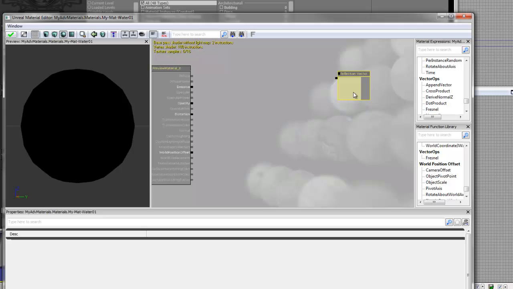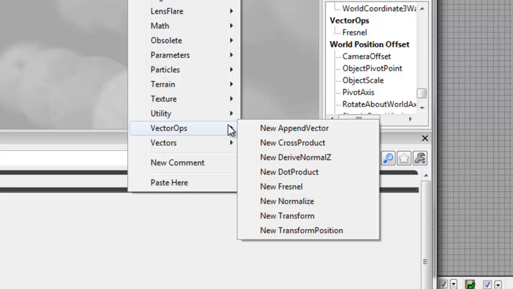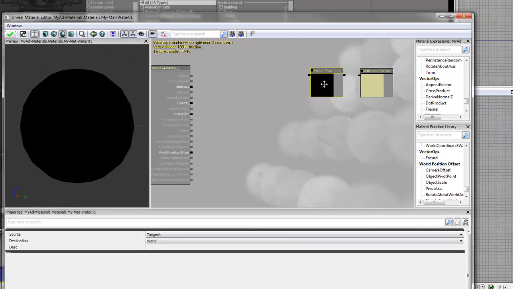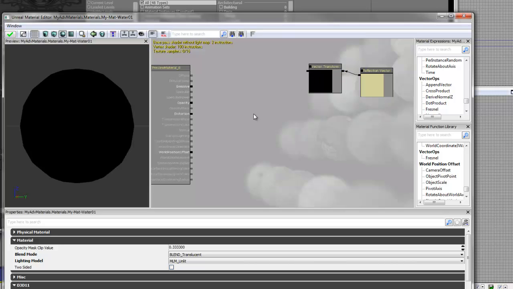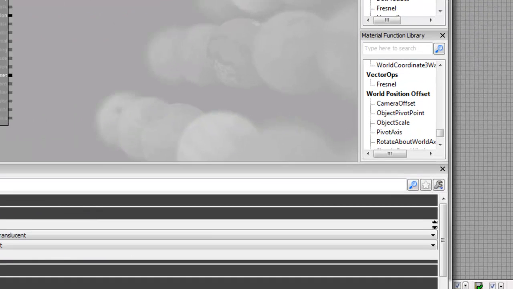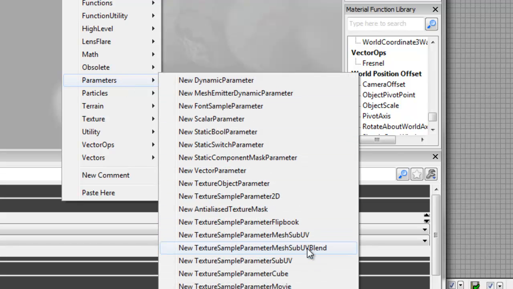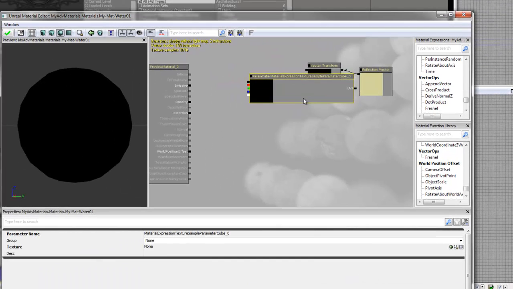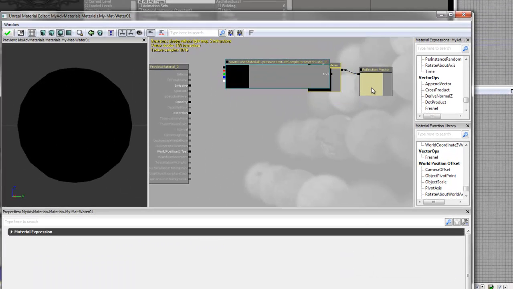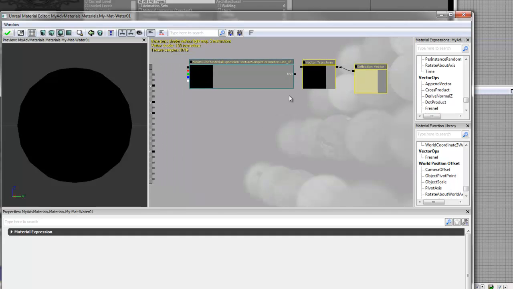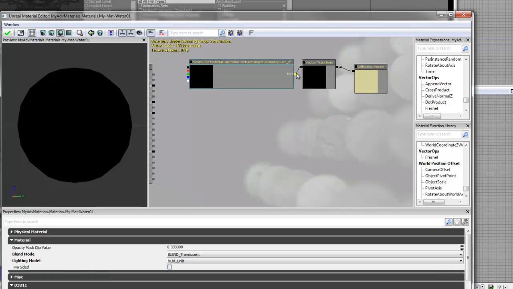Now we need to transform this vector to a world coordinate. So right click, and then from vector operations bring a new transform operation. If you click on the transform, you see that your source is tangent and your destination is world. Keep those as default. Now the next step is to bring a reflection cube map as a texture parameter cube map. Right click, and then from the parameters bring a texture sample parameter cube, and place it to the left of the transform, and get the vector transform into the UVs of this reflection.